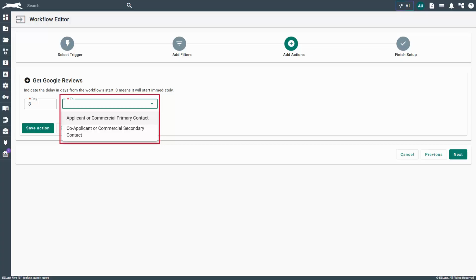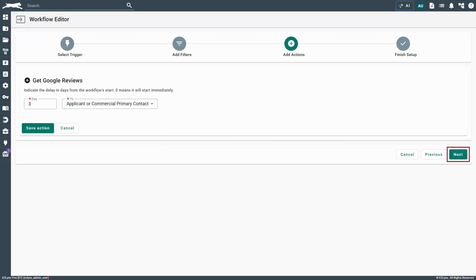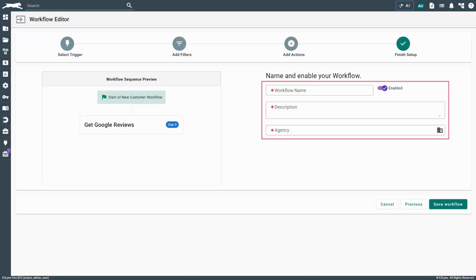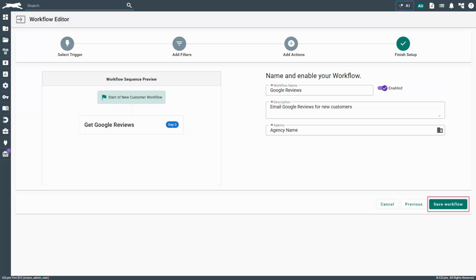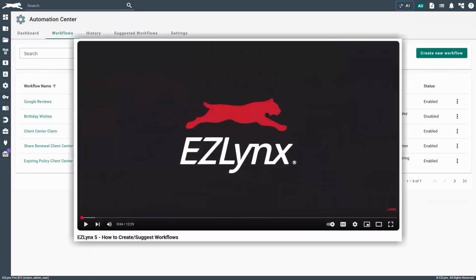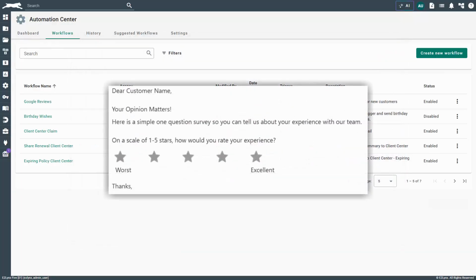Next, use the To drop-down to select which email address the email will go to. Either the applicant, primary contact, or co-applicant, secondary contact. When ready, click Next. On the final step, give the workflow a name, description, and select the agency. When ready, click Save Workflow. To learn more about Automation Center workflows, please watch how to create, suggest workflows. Please note that the email sent with Automation Center will follow the same rules shown earlier in the video, regarding 1 to 3 versus 4 to 5 star ratings.